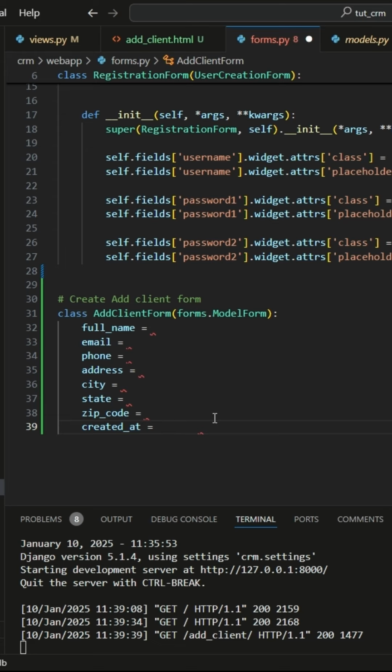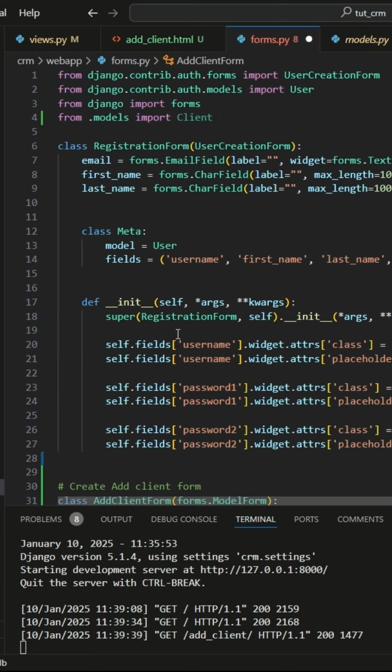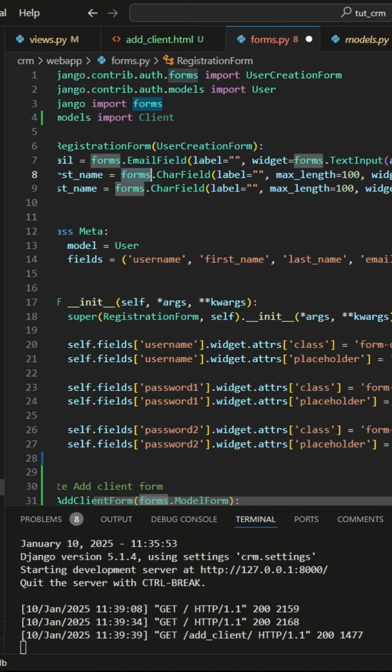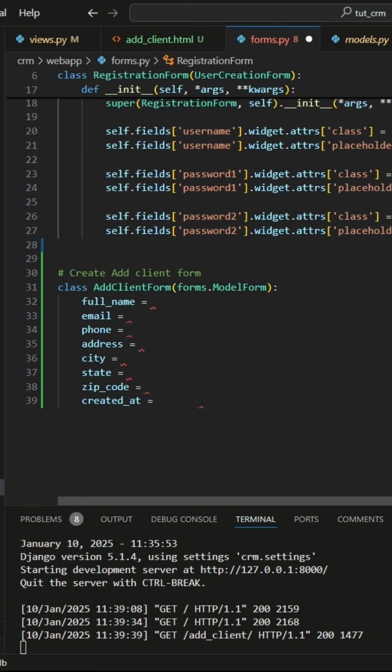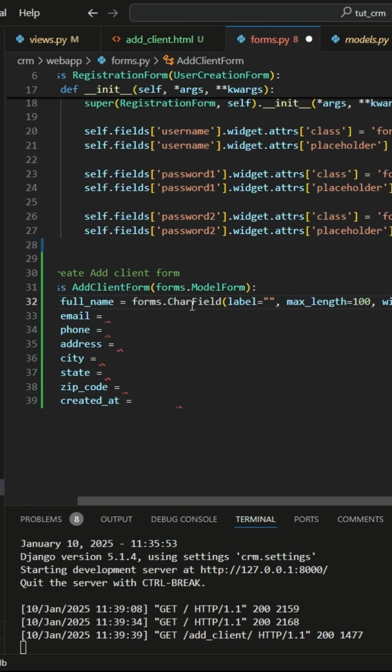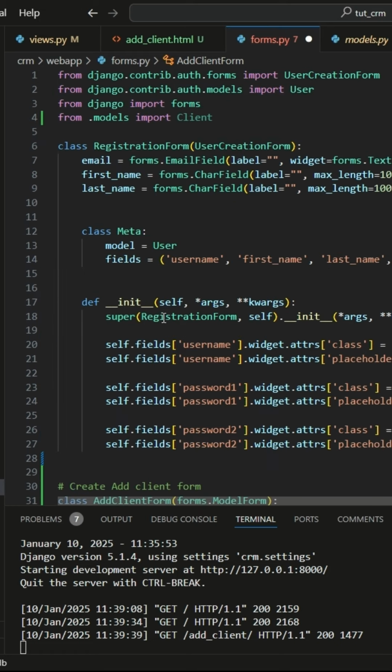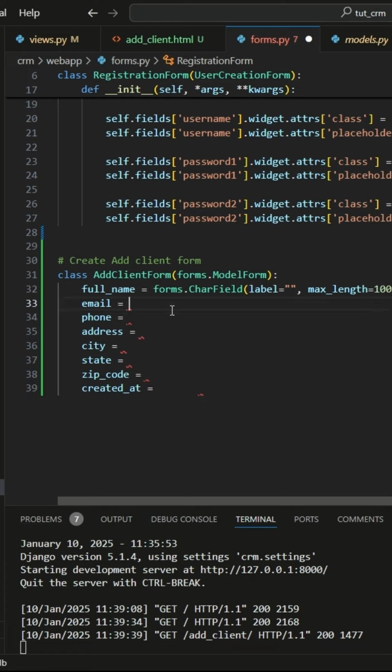To make our work easier at this stage, let's copy the text input code for full name from the fields we defined for the registration form. So let's copy this code and paste it in this full name field. And for the email field, copy it from the registration form in the same way and paste it along with this email field.